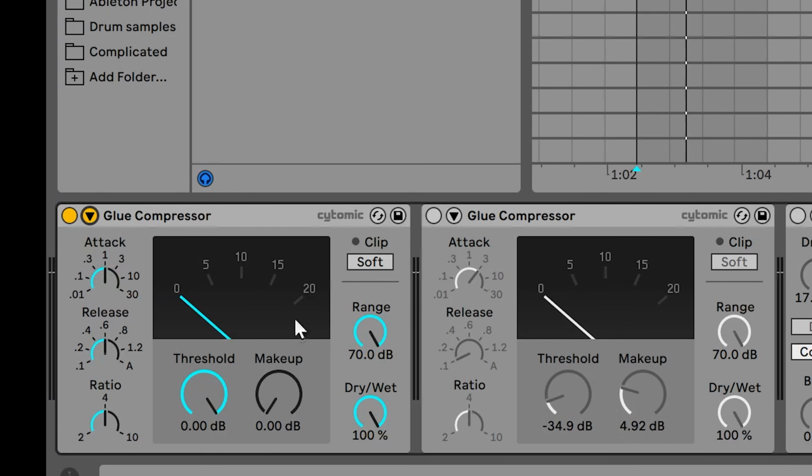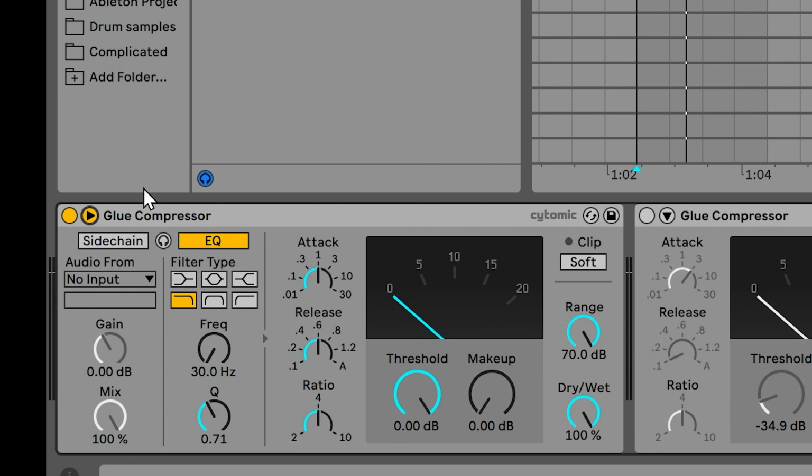Okay, and the last thing is that if you click this little button to expand it, what we have here is the sidechain button. I'm sure you might already know this, but sidechaining is basically when you click this button on, the compressor is going to be triggered by an outside input.